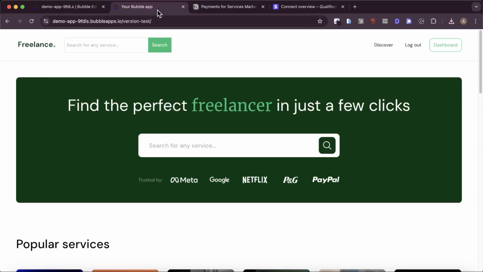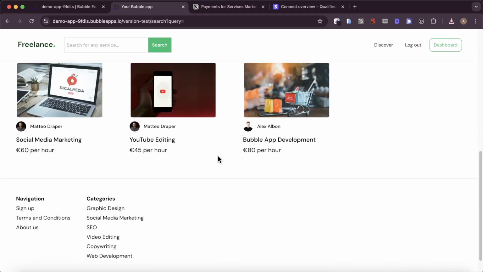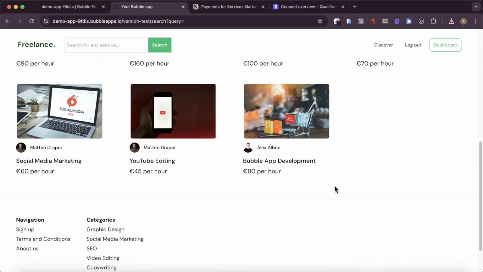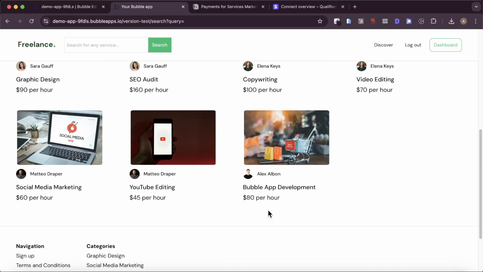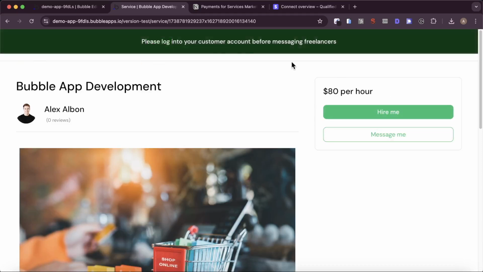sale. So I'm back on the homepage of my freelance marketplace, and if I just search all of the services for sale, there is a new one here, which is by Alex Albon, who's added this in the background, and it's for Bubble app development at 80 euros an hour. And I actually meant to do everything in dollars, so let me just change that quickly. Okay, now we're on dollars, and if we click on this, you'll see here we have the option to either message Alex or to hire him.